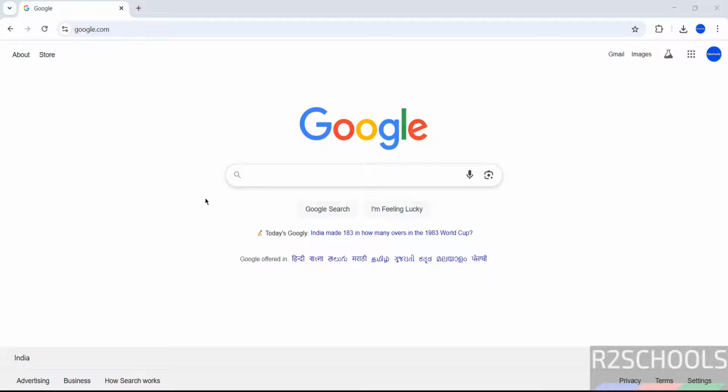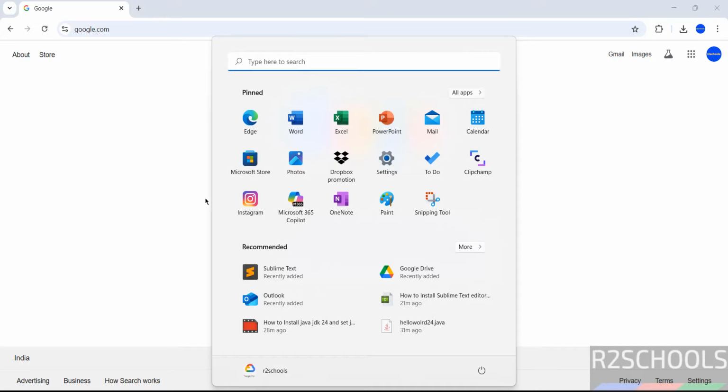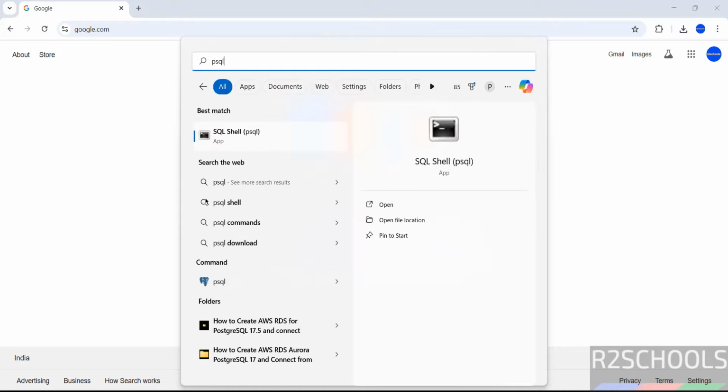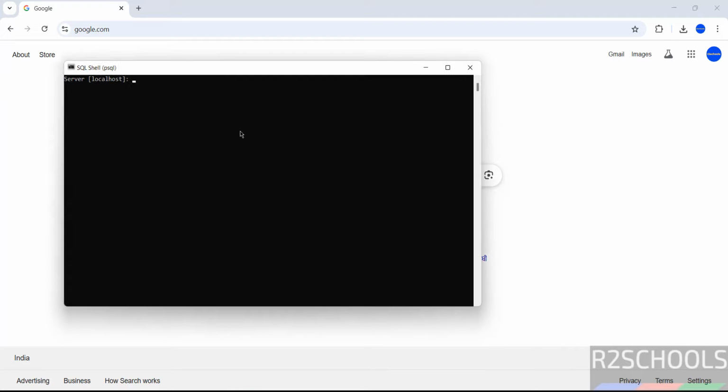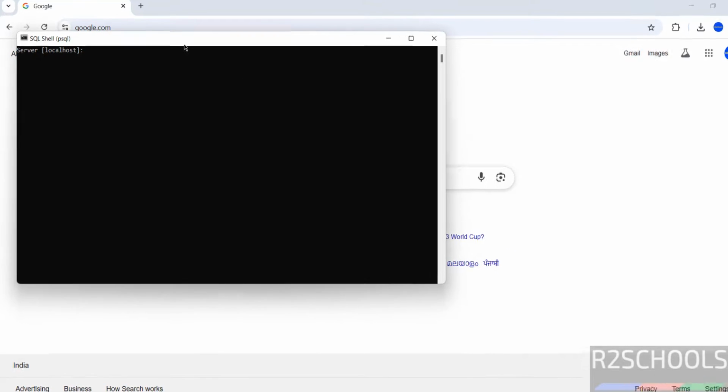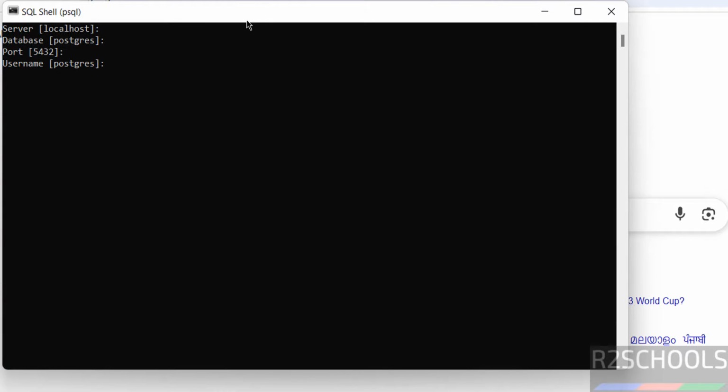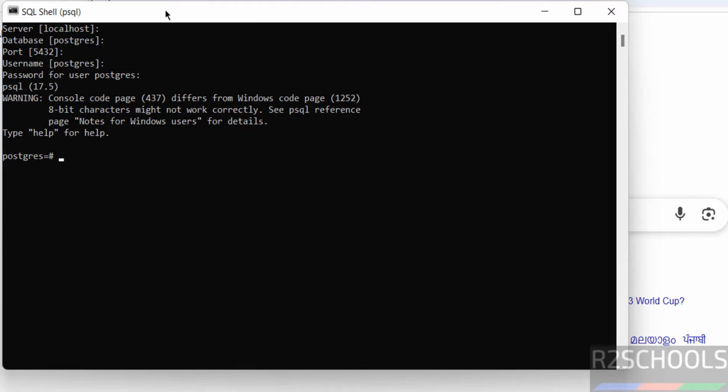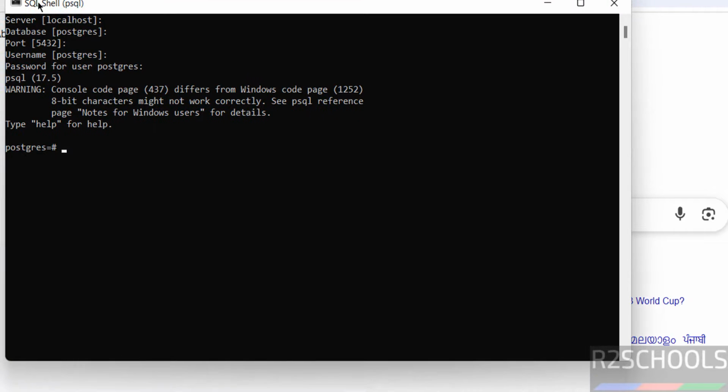Hello guys, in this video we will see how to find the PostgreSQL data directory location in Windows operating systems. The process is the same on all Windows operating systems. Open PSQL client, PSQL shell, connect. See, I have connected to PSQL client.